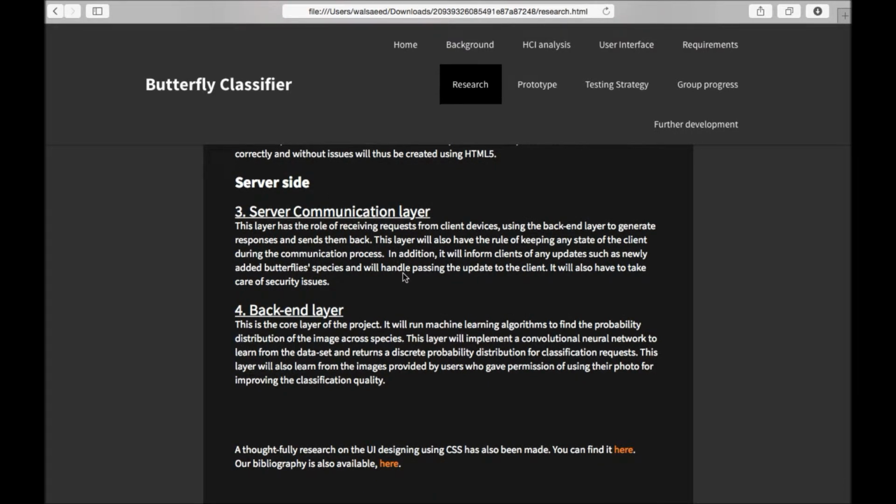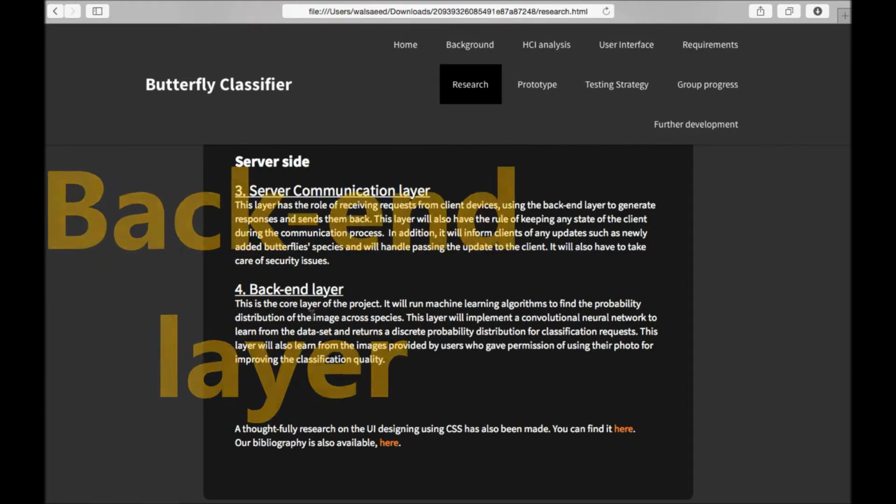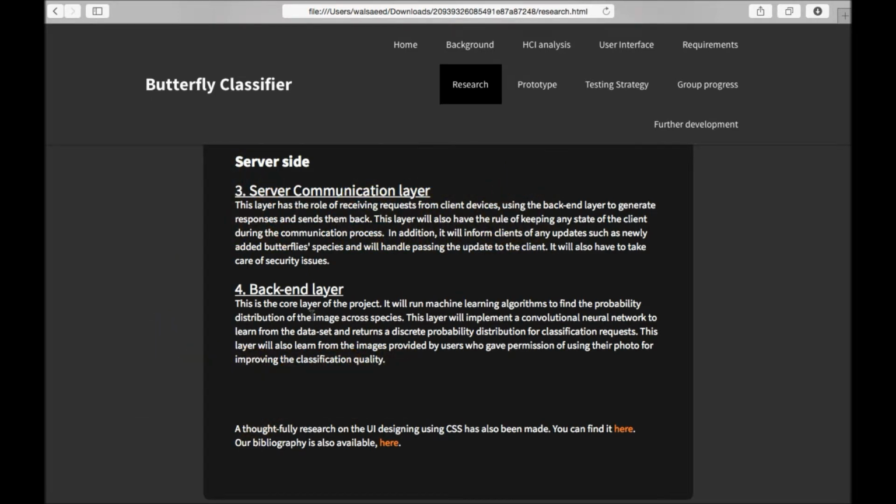Now for the server side, we'll have a layer in PHP which will take requests from users and run the backend application and then responds back to the users. The backend application is the core part of our project, which will be the image classifier. It will take an image and return a probability distribution, which means a probability distribution for this image belonging to which of the butterflies species.